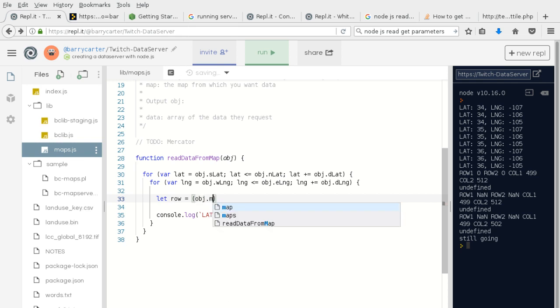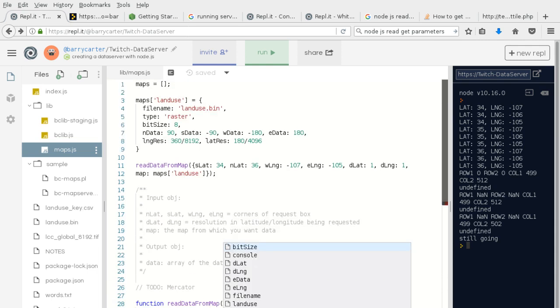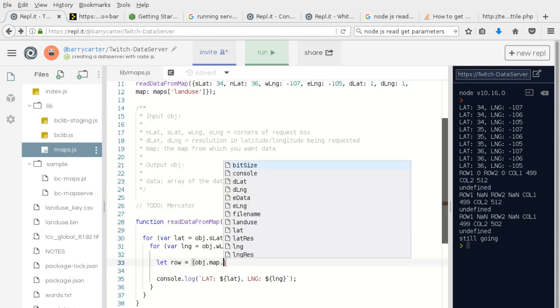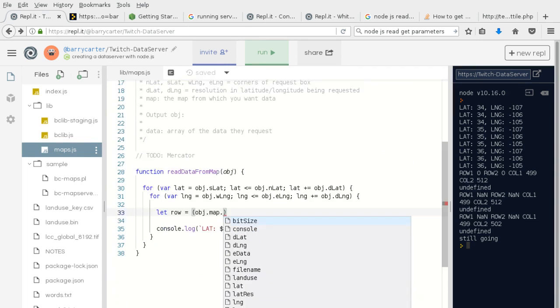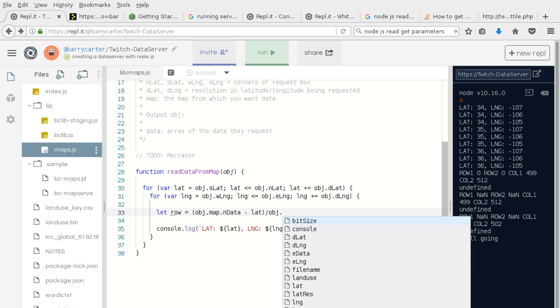So the map is object map, and so what we want to do is we know that we want to start with, let's see, the north data, so it's going to be like north data, which is 90 degrees, minus lat, that tells you how many degrees down you are, and then this is going to be off by a very small amount, but we can fix that.